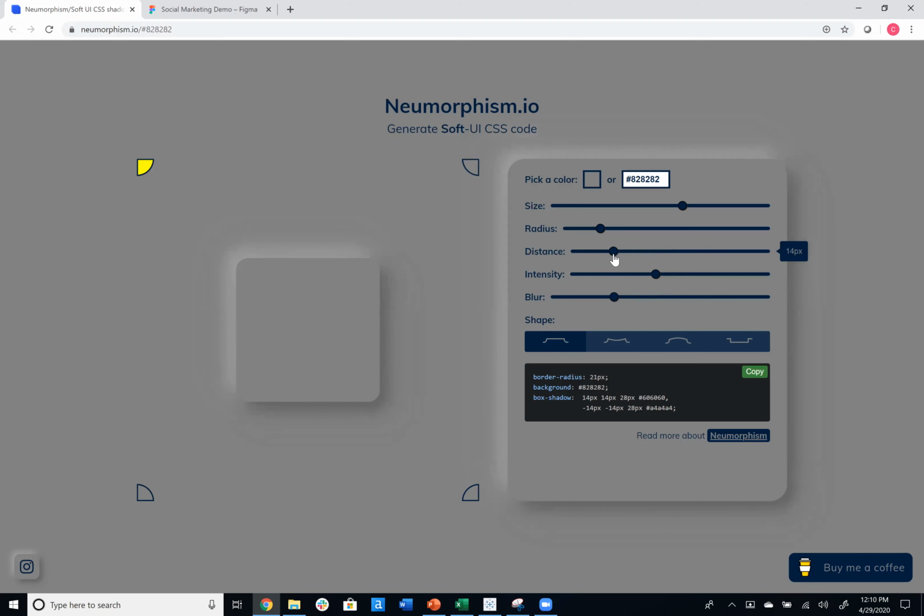So we can increase or decrease the distance. We can increase or decrease the intensity. So the lower the intensity, the less it appears as though it's extending off of the dashboard. And the more the intensity, it appears as if it's extending.